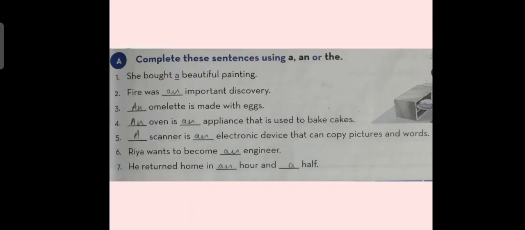Dear students, today we are going to do exercises of lesson number 7, articles. Dear students, we will firstly take exercise A. Complete these sentences using a, an or the. As we have already done the explanation in our previous video, dear students, you have to follow the rules and you have to fill these exercises using these articles.